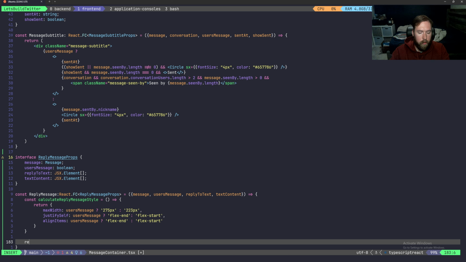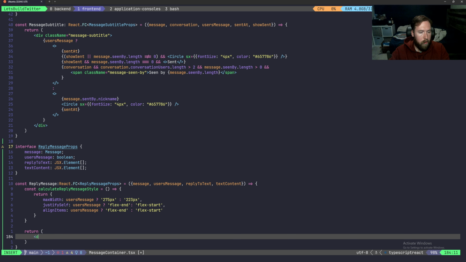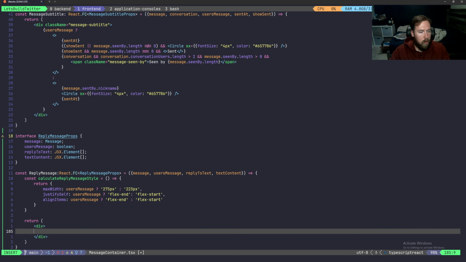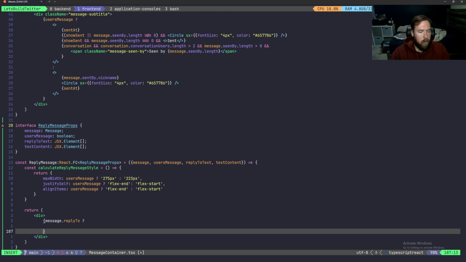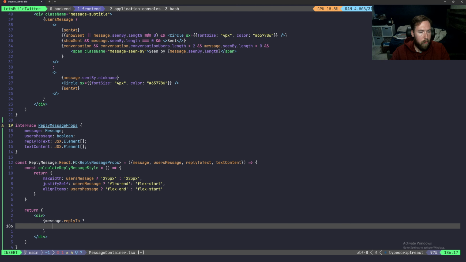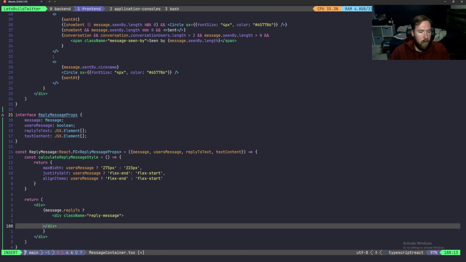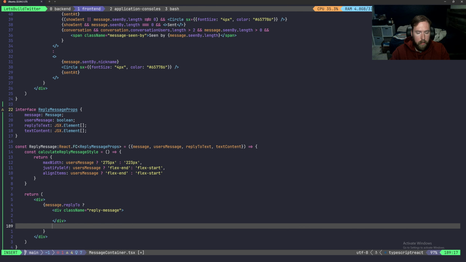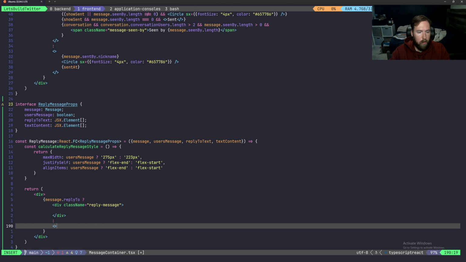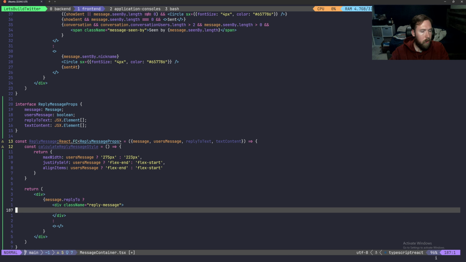Now we'll go ahead and return, and inside of return we'll have a div, and then inside this div we'll have curly braces, message.replyTo. We'll check to see, because this was just kind of being dumb, so I'm like, whatever, I'll just deal with it this way. Here I have a div with a className equal to reply-message. And otherwise, we'll just have nothing basically. So we're just going to set up an empty fragment. So that kind of fixes that.